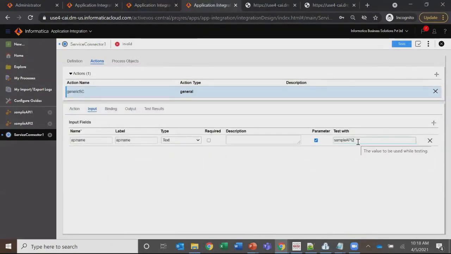For now, I'm just giving one as a sample, but when we pass it from the process, this will be dynamic. I'm creating a test service connector. For now, the payload I'm using is a query parameter, but the same concept can be used if you have an XML payload or some complex payload.